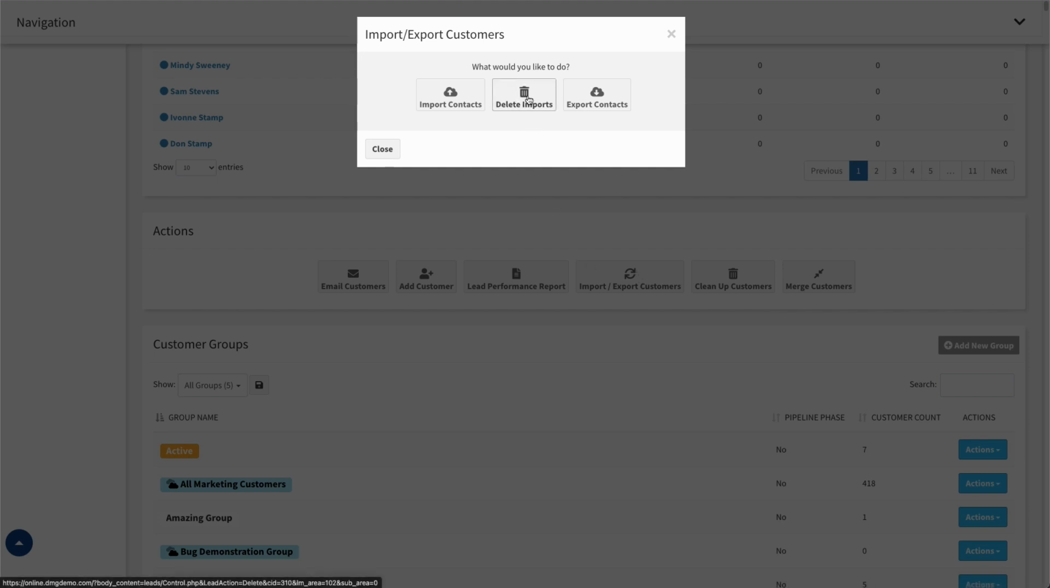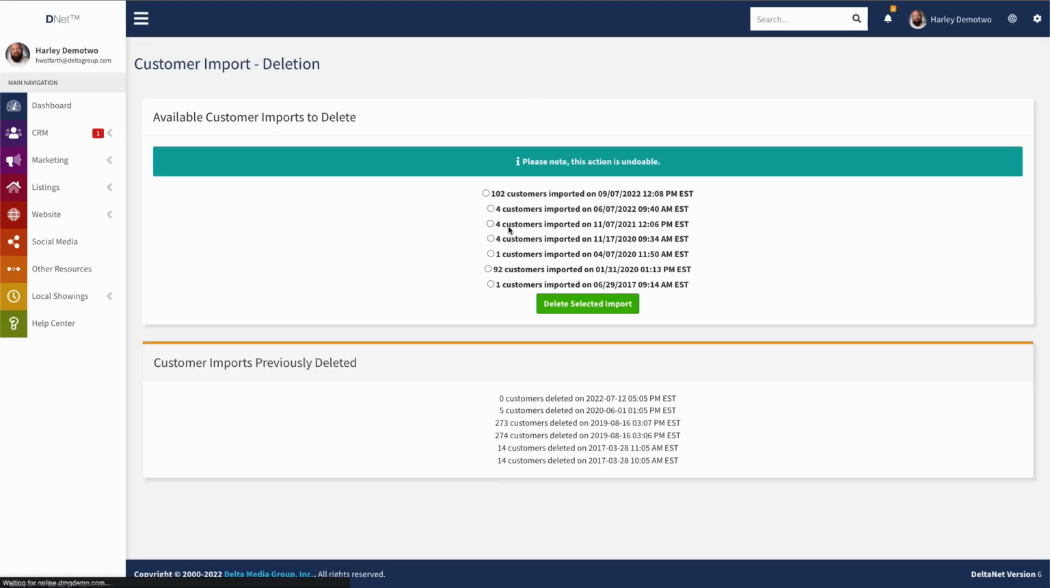So let's say I went through this whole process, I did my customer import, and it didn't work the way I wanted it to. For whatever reason, it just didn't work, something went wrong. I can always go back here, delete imports. These are all the imports I've done. I would just select the one I want to delete and click Delete Selected Import, and that would delete all the customers that were imported as part of that import so that I can just start over fresh.